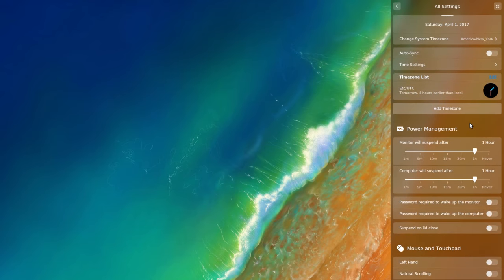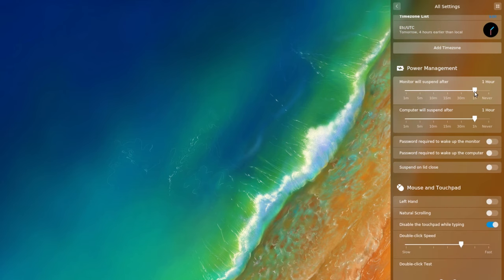Then you've got power management. I cannot talk this evening. Power management. So here you can adjust the time for your monitor to suspend or when your computer will shut down. Then you've got options for password requirement. If you wake up the monitor, toggle that on or off. Wake up the computer, and then suspend on lid close.